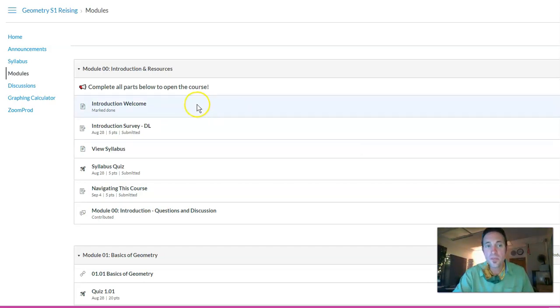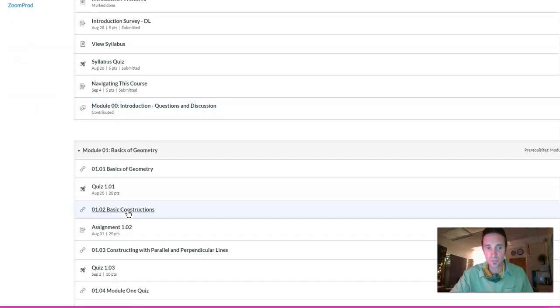Now as a student, you'll see that I've put requirements on this. You have to mark it as done. You have to submit a little bit of text. Here you have to take a quiz. Navigating the course, that's the one you're doing right now. I'm going to jump into that at the very end and show you how to do that. And then the discussions, how to post a question and reply to others.